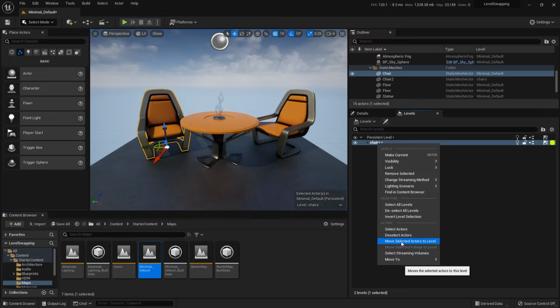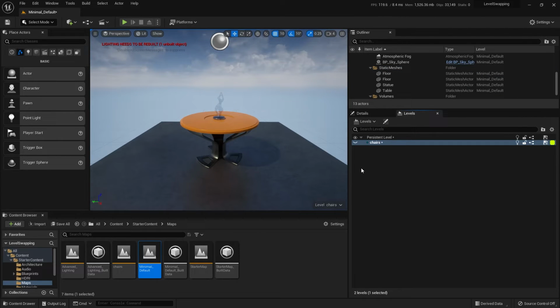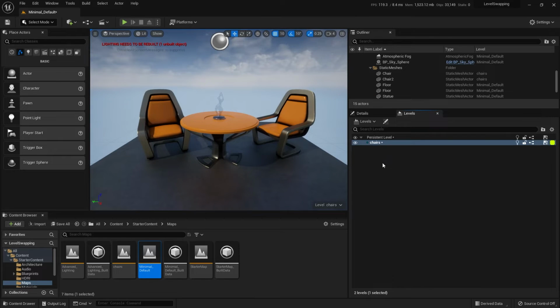You don't need to do this one at a time. I'm just doing it one at a time to show you the process. And now the chairs level contains the two chairs, and they no longer exist in the persistent level. Let's see what that looks like. If I hide the chairs level, the chairs go away because I'm hiding the chairs level, and the persistent level no longer contains the chairs. I'll turn that back on. So that's how you can swap items from one level to another.